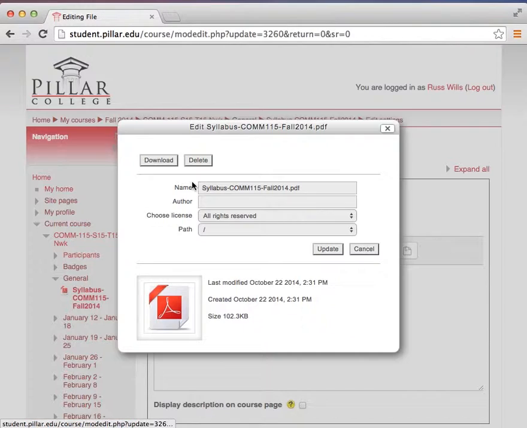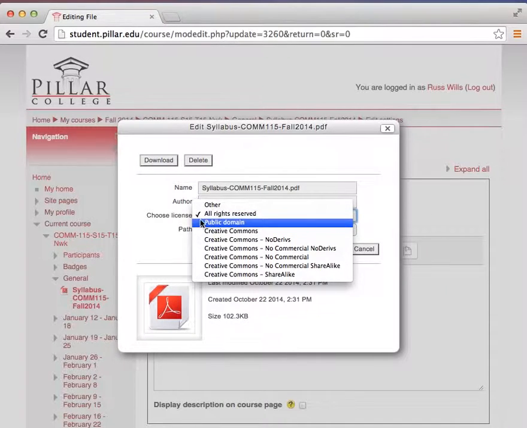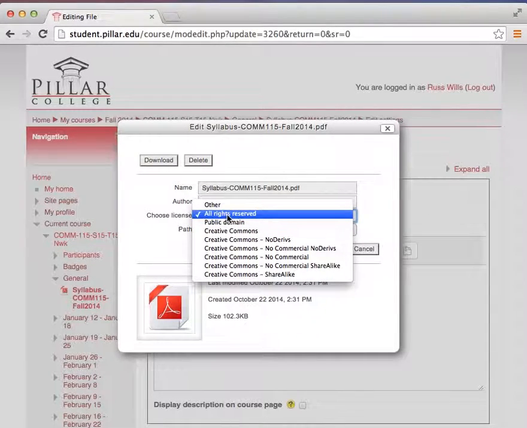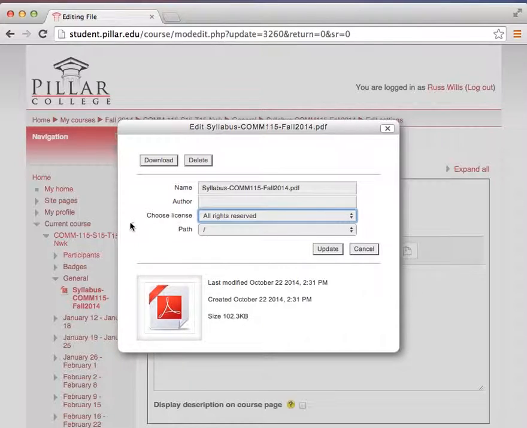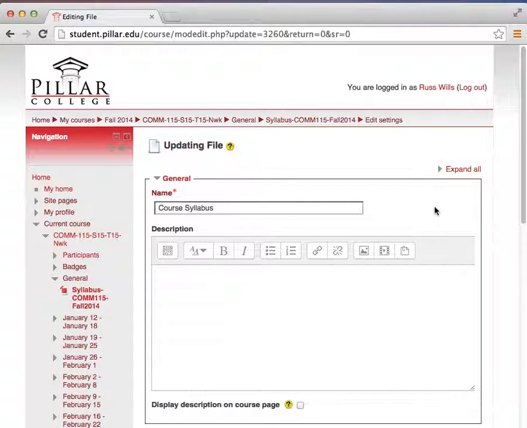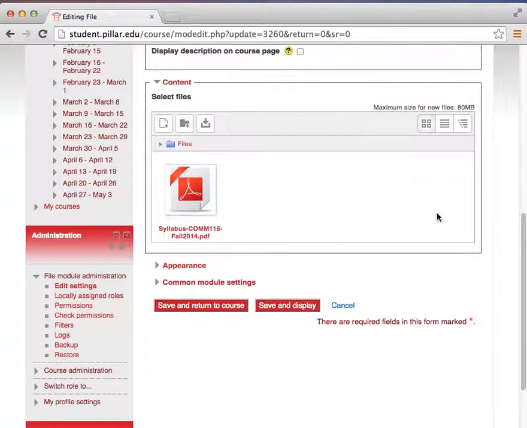If you need to change or edit that file, you can click on the file icon. You can change the file name, give the author's name, the license type, and in most cases, all rights reserved will protect you from copyright issues. And the file path you don't really have to worry about generally. You can update if you made any changes. Click on Update. I'm going to click Cancel, just so that I don't accidentally change something there.